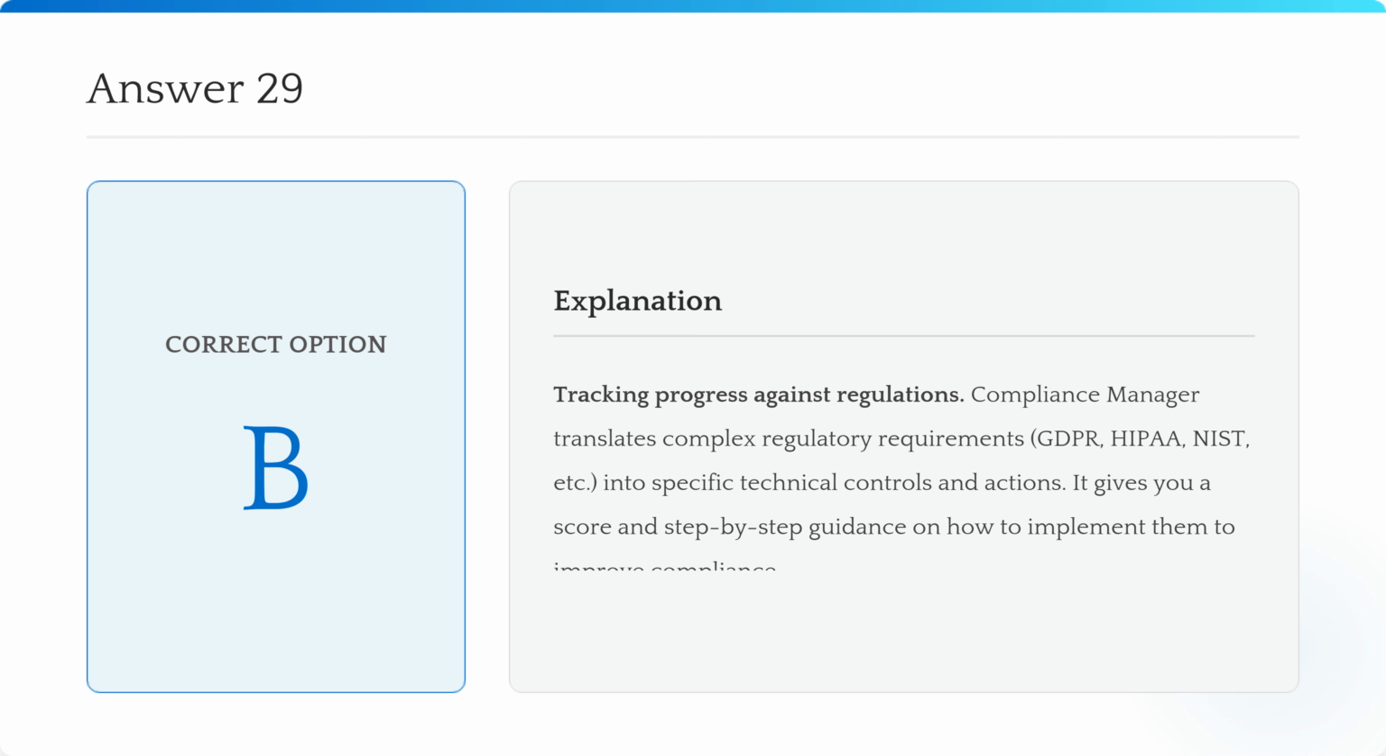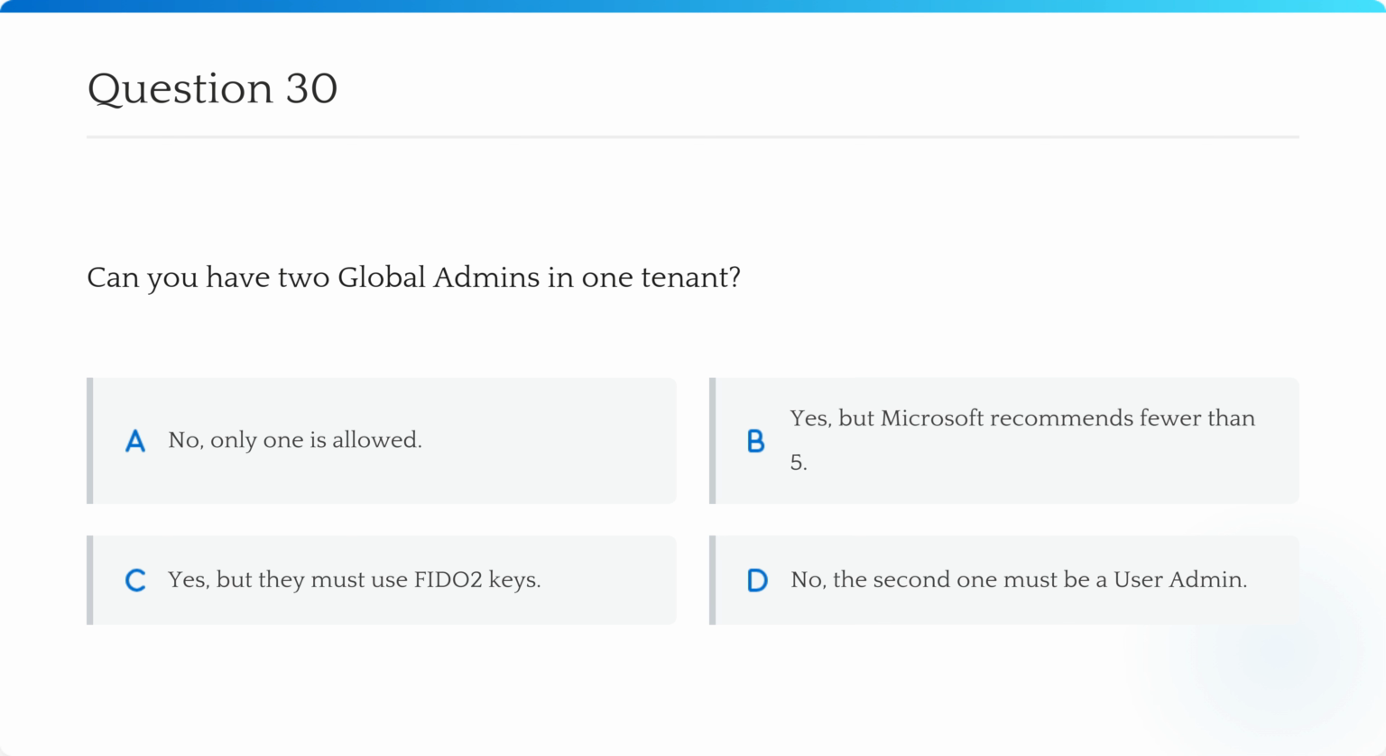The answer is B. Tracking progress against regulations. It translates complex legal requirements like GDPR or HIPAA into actionable technical controls and gives you a score on your compliance progress. Final question, number 30. Can you have 2 global admins in one tenant?